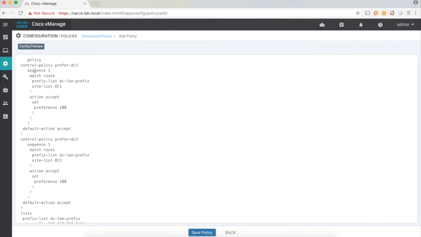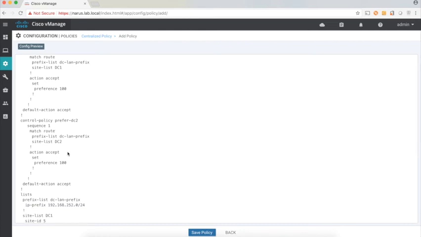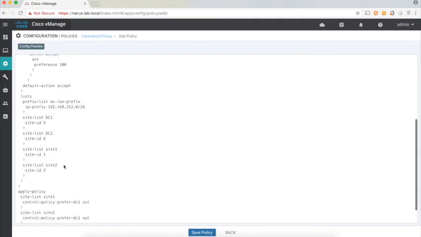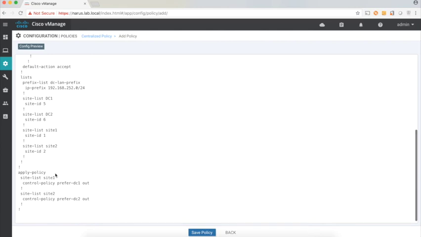So this is the first control policy, which is prefer DC1, which is matching on route, which is the prefix of the data center LAN. It's matching on data center 1, and we are accepting and putting a preference of 100 with the default action of accept. Similarly, we have another control policy for DC2, again matching on the same route, which is the DC LAN prefix on DC2, and setting a preference of 100 with the default action of accept. These are the lists, the site list and the prefix list. And then we are applying the control policy to site 1 and site 2, preferring DC1 and DC2 respectively.